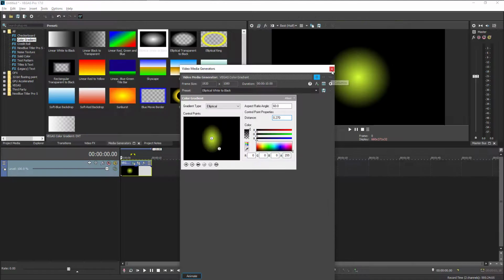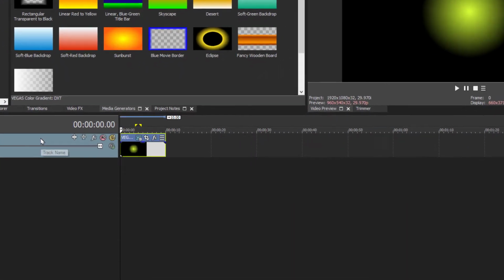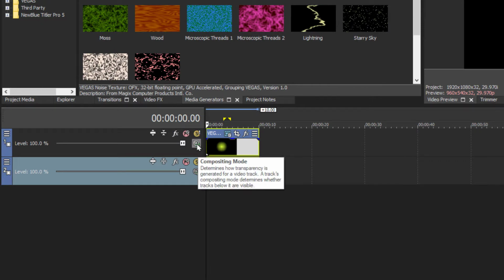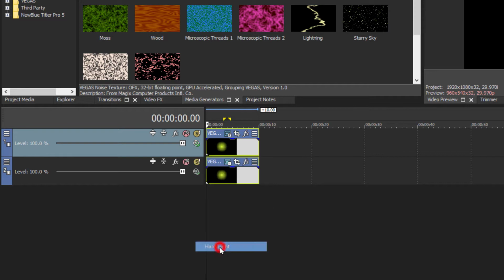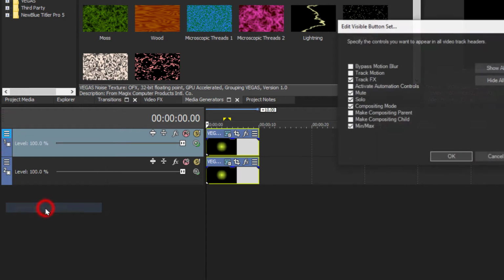ball. Next, duplicate the timeline by right-clicking on the timeline and selecting Duplicate Track. Change the composite level to Hard Light. If the composite level icon isn't displayed, click the 3 bars More icon, select Edit Visible Button Set, and click Composite Mode.